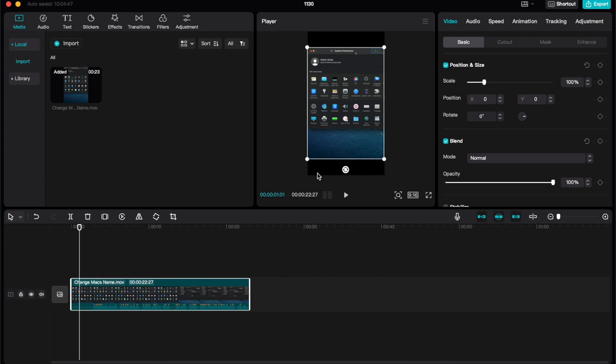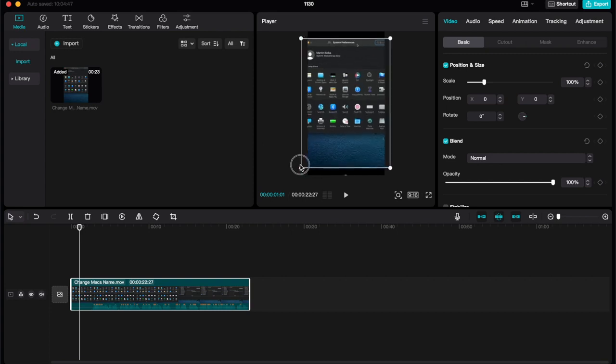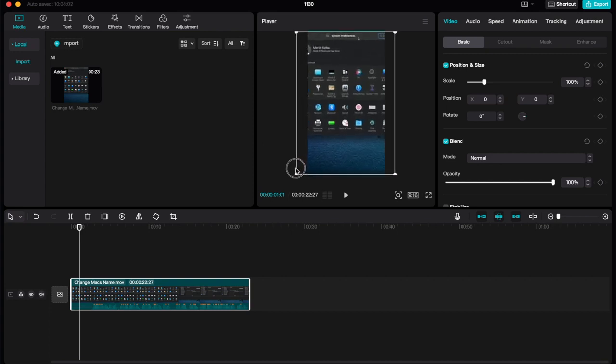Because my video is not filling the whole screen, I can click and drag on this corner, and I can just pull it out a little bit so that it fills the entire aspect ratio. Okay, so I've sorted out the aspect ratio of my video. What I'm going to do now is along the bottom here, you can see I've got my timeline video.